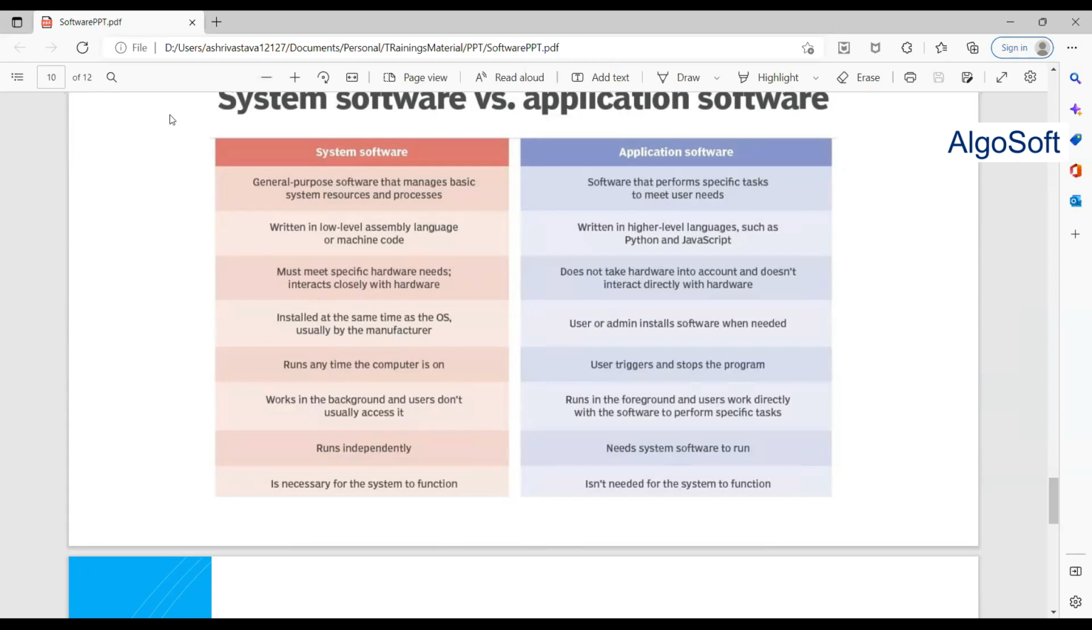System software works in the background and the user doesn't usually access it. We cannot see the system software, just like we can see the Chrome browser when we open it. We cannot see the system software because it runs in the backend and is not visible to users. Application software runs in the foreground, so it is visible to users. If I'm working on this Edge browser, you can see this Edge browser, right?